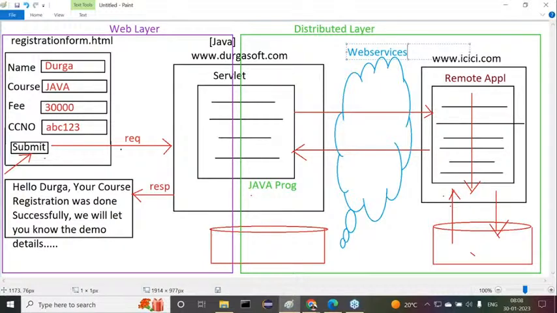Web services we are able to use in order to expose the remote service and in order to access the remote service from our Java-based local application. Now tell me, web services I've used in which layer? Distributed layer. Servlets I've used in which layer? Web layer. Of course, the servlet is acting as a client for what? Remote service in a distributed application. I said the same point there.